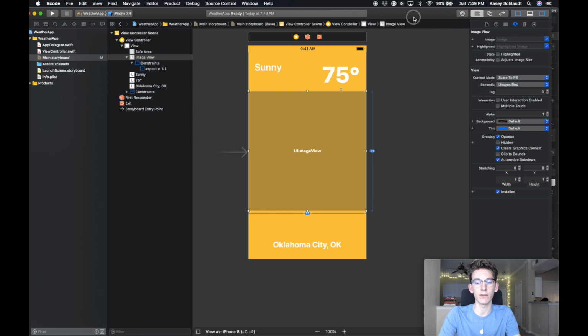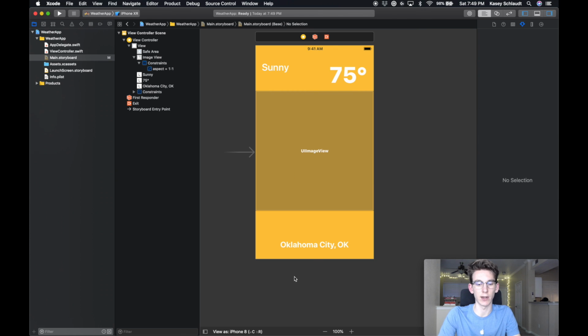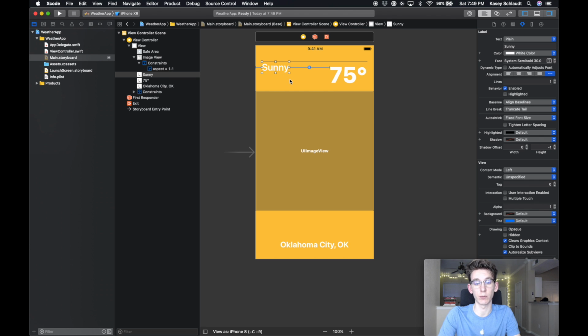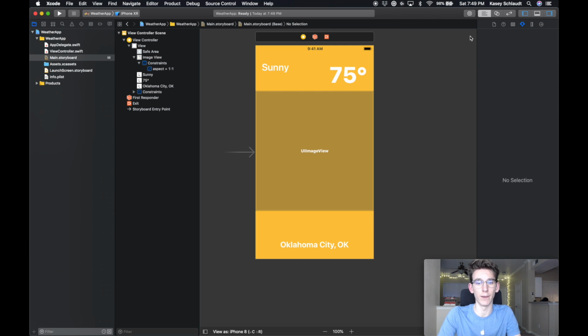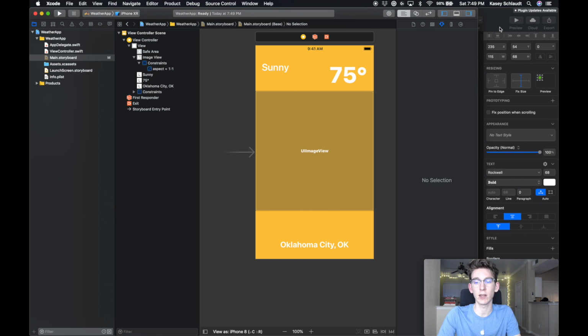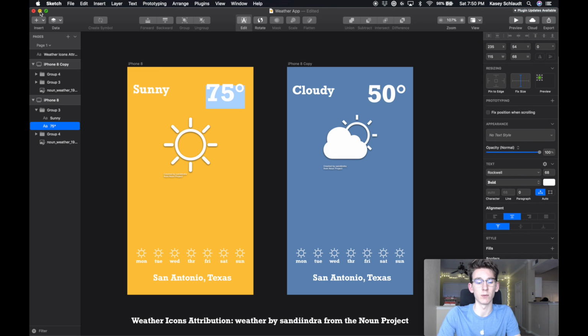Okay, so we have the design basically laid out now with the city that we're in, the temperature description or whatever, and then the actual temperature. If that doesn't make sense, totally drop a comment below and I can help you all out with that. Now we need to get our resources in here. So I'm going to close Sketch because we basically have all the designs done.